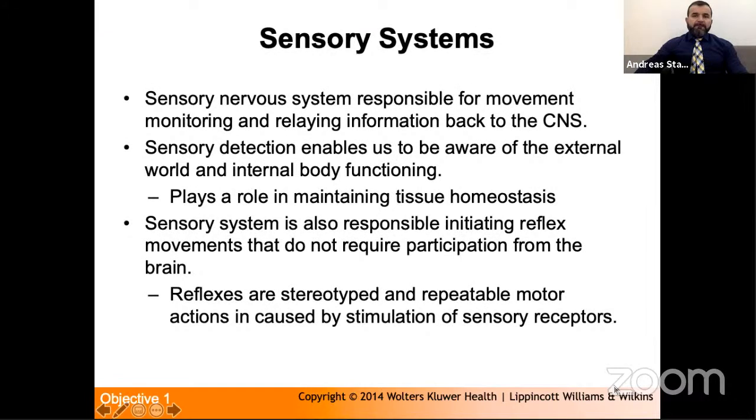Sensory nervous system responsible for movement, monitoring and relaying information back to the CNS. Sensory detection enables us to be aware of the external. We talk about any internal. If your tummy aches, that's internal. Temperature is from the outside. And we talk about homeostasis. That plays a role, of course. We get the information so we can go back to that equilibrium that we want. Also, the sensory system is responsible for initiating reflexes. You put your hand on the stove.